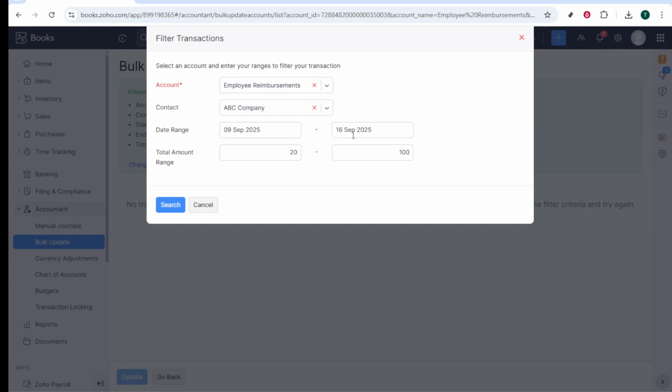And there you have it, a straightforward way to bulk update transactions in Zoho Books. By following these steps carefully, you can efficiently manage your accounts, saving both time and effort. I hope you find this guide helpful.